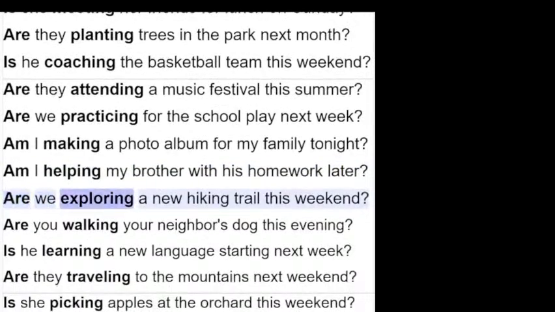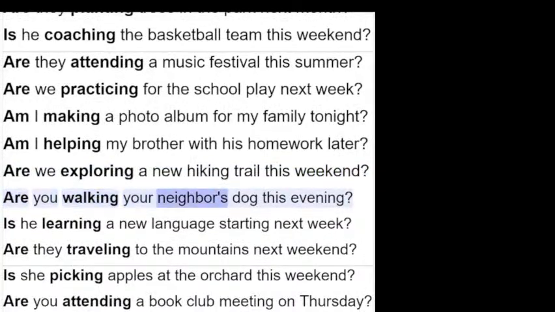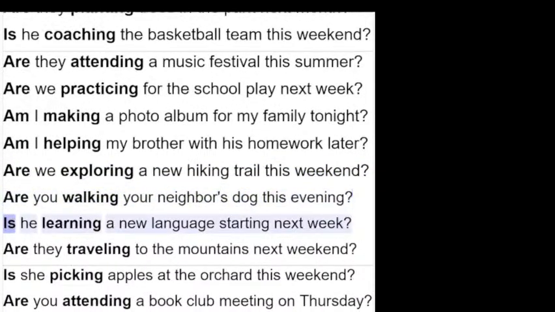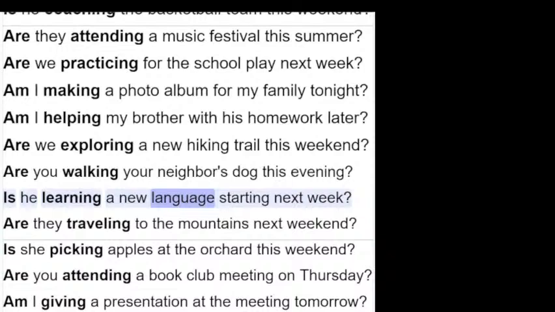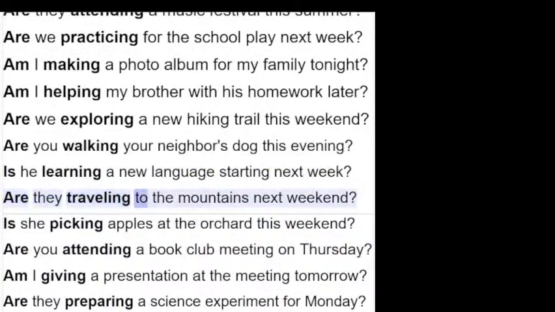Are we exploring a new hiking trail this weekend? Are you walking your neighbor's dog this evening? Is he learning a new language starting next week? Are they traveling to the mountains next weekend?